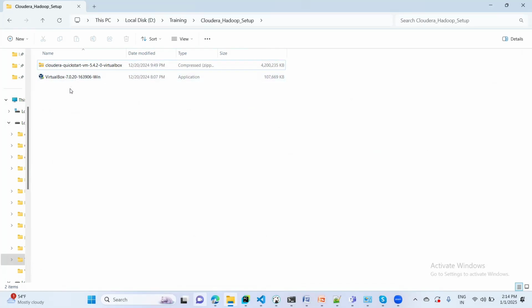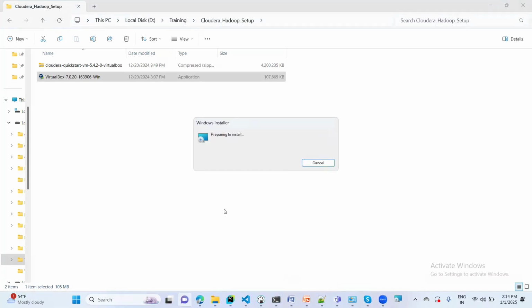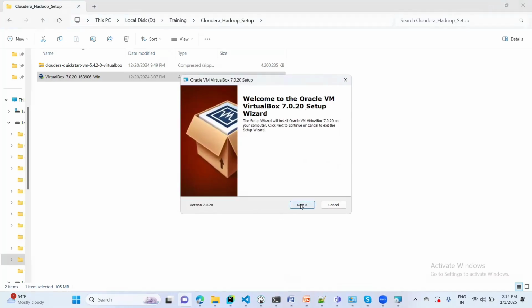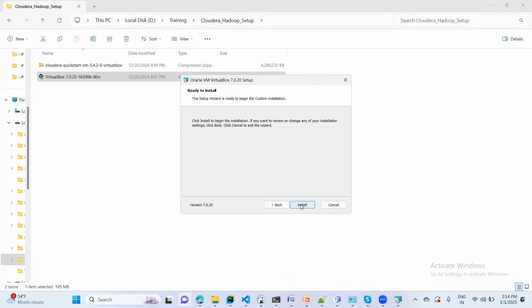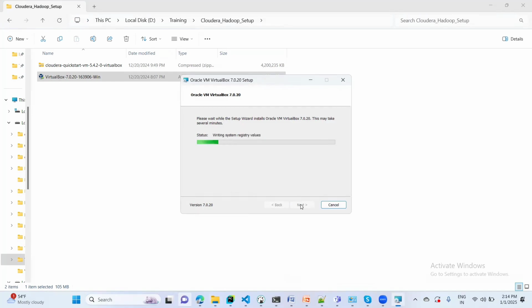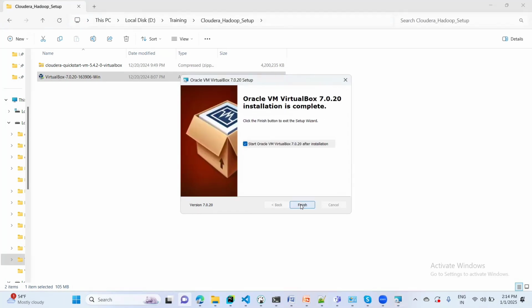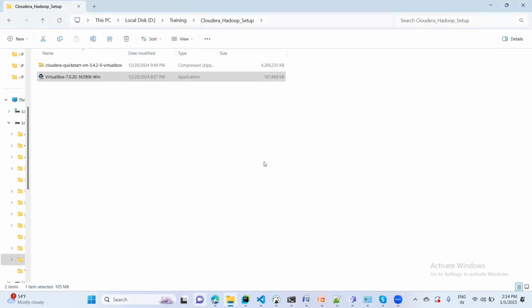Now let's start. For starting, first I will install this VirtualBox. Once VirtualBox is installed, we will go ahead with Cloudera. Let me install this first. Once this is installed, we will extract that Cloudera folder and start with that. This is easy. It will not take much time. This is happening, just wait a few seconds, and yeah, it's done. Now we can see this one.